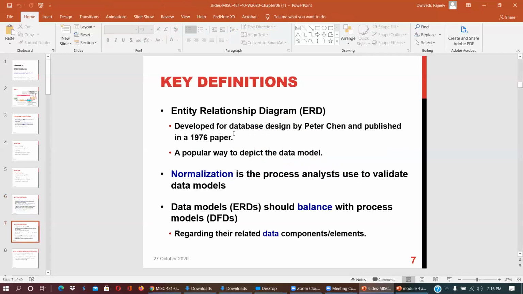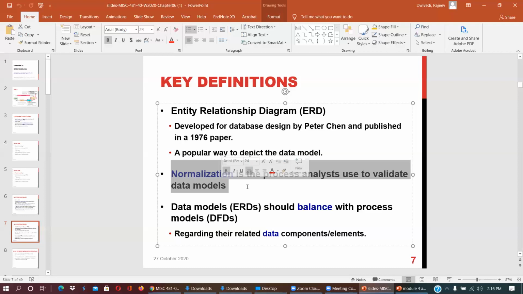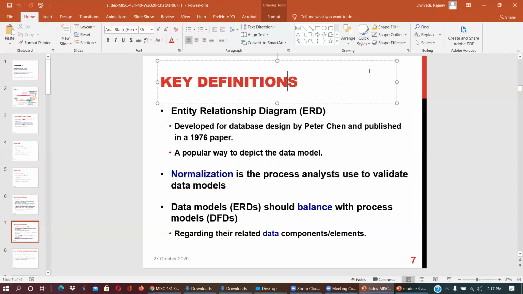ER diagram. It was developed by Peter Chen and published in 1976 paper, and is a popular way to depict the data model. Normalization is the process that analysts use to validate the data model. So basically, normalization that you have learned in 373, we are going to apply here. Data models should balance the process models. So after the data model, we will be going through this regarding their related data components and elements.